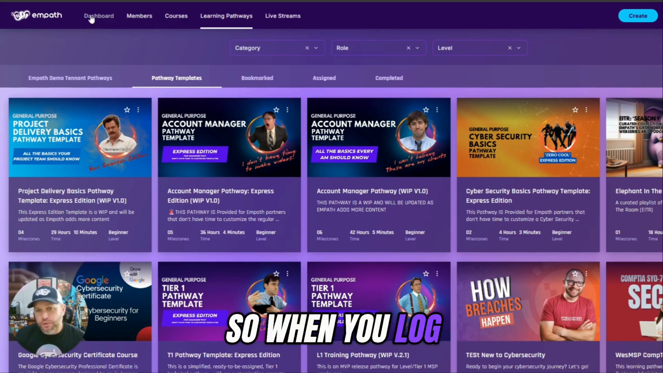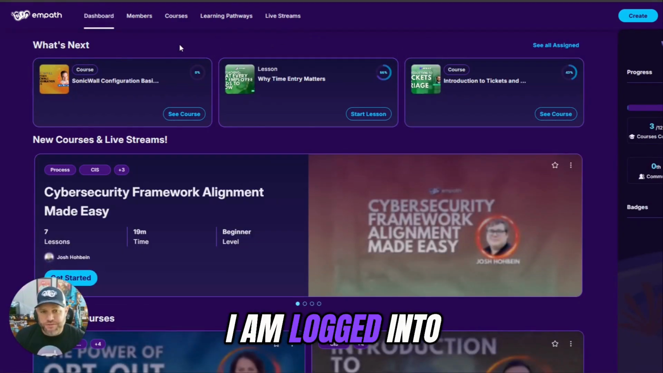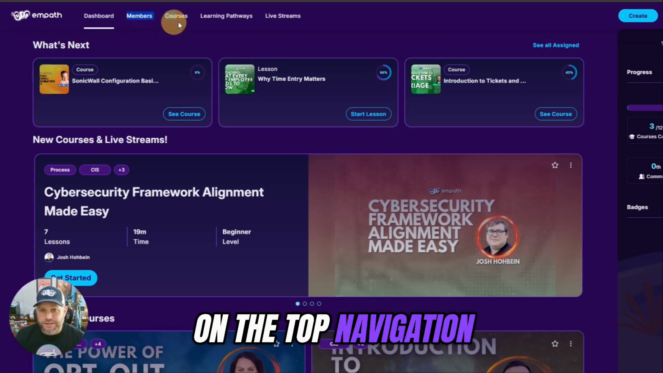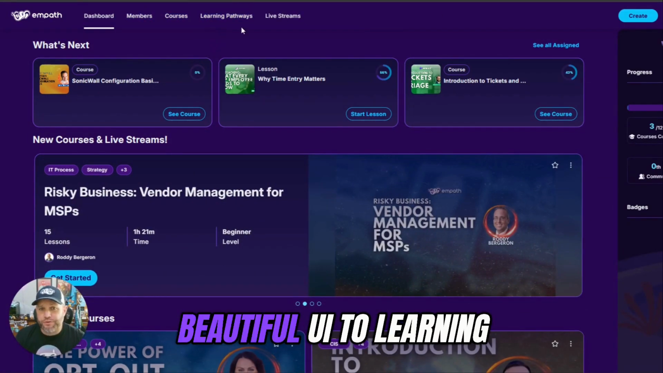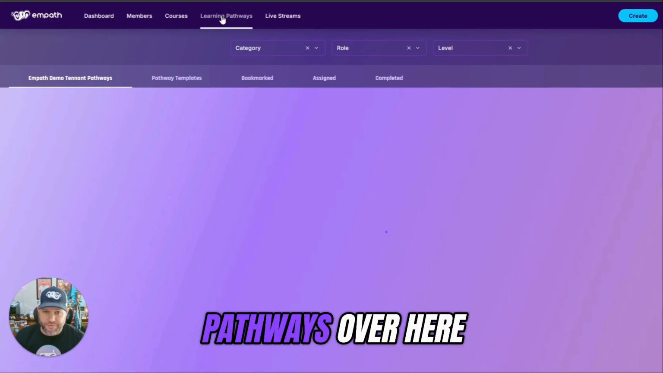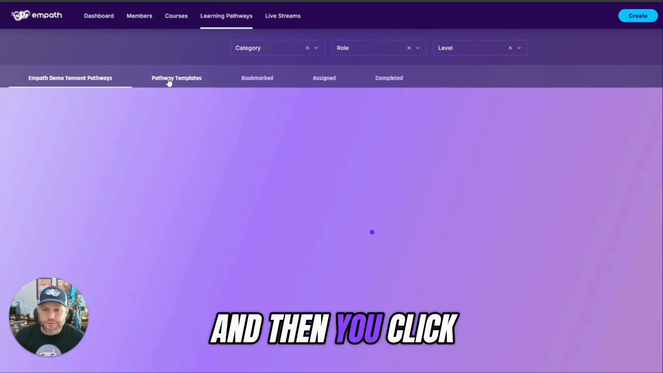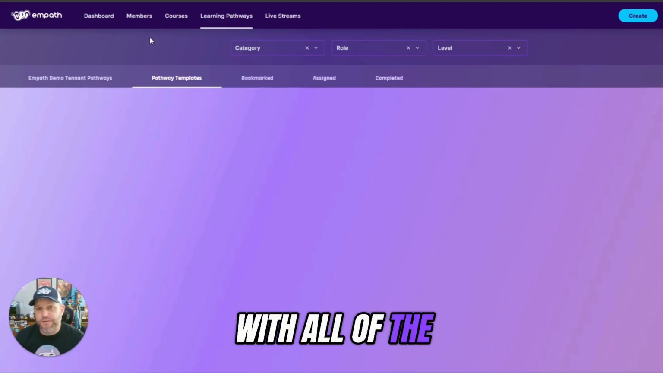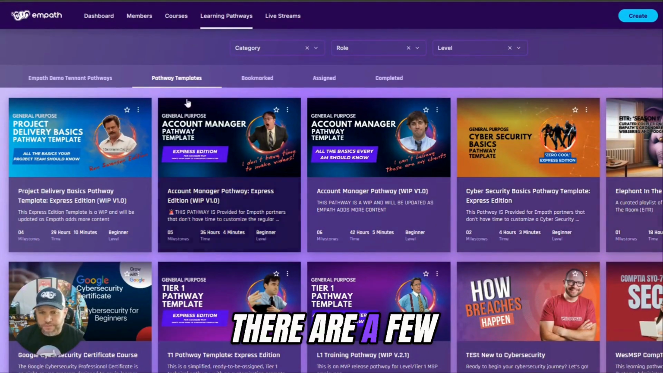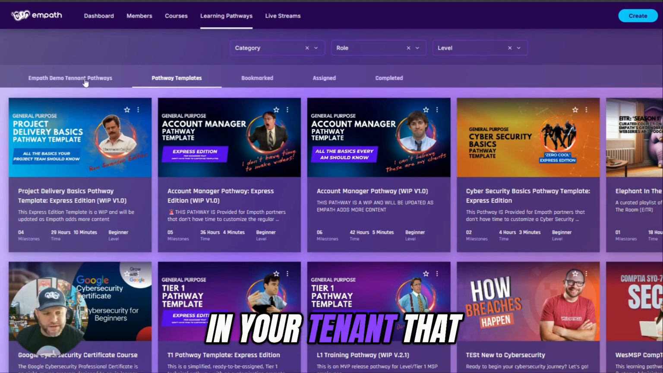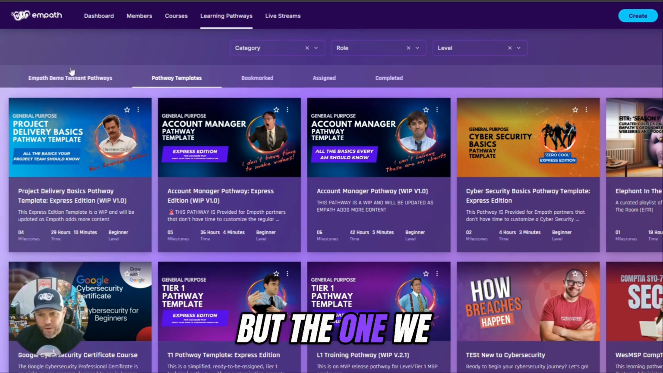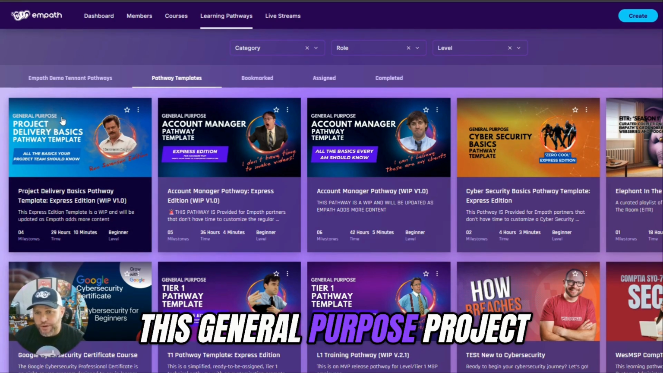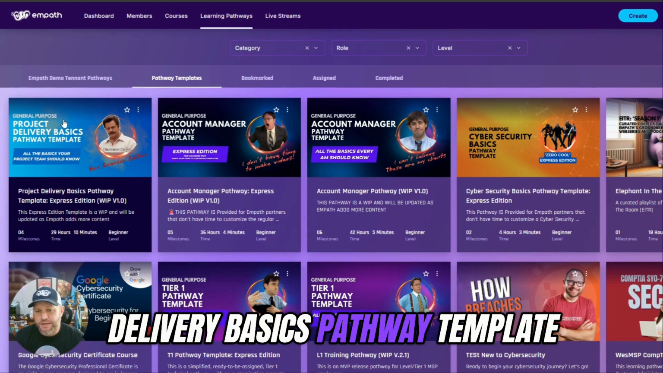So when you log into Empath, I am logged into our demo tenant here. If you head over on the top navigation ribbon with our new beautiful UI to learning pathways over here, and then you click on pathway templates, you will be presented with all of the available pathway templates. There are a few that'll show up on screen now that aren't in your tenant that we have here in our demo tenant, but the one we care about that we're actually interested in is this one, this general purpose project delivery basics pathway template.